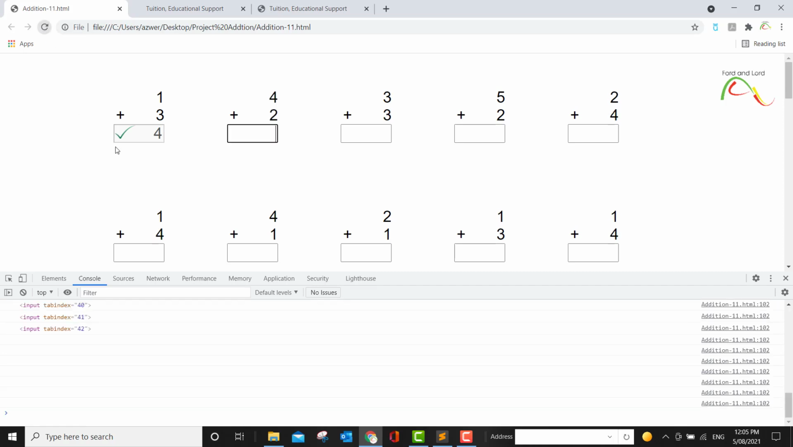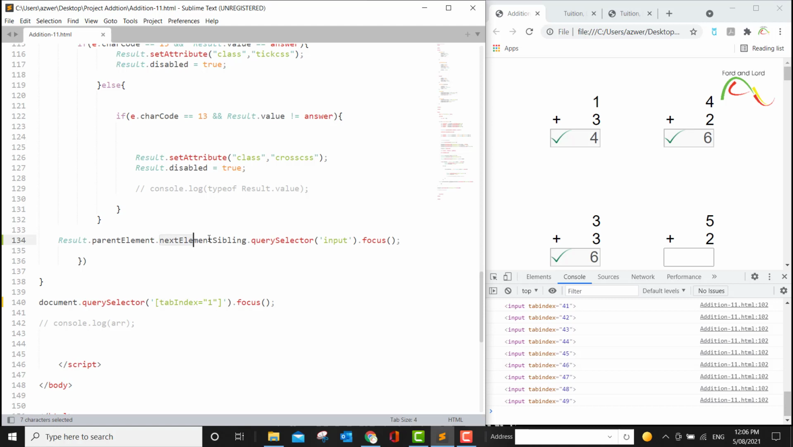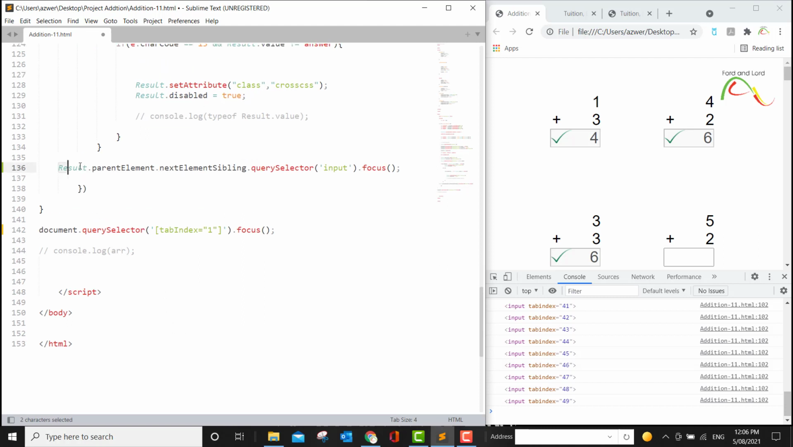Okay, if I refresh it, the cursor appears in the second input field. If I type in an answer and press enter, the cursor moves into the next input field. If I type an answer one more time, the cursor moves into the next input field. We have used the nextElementSibling property, and I'll discuss all this in the next lesson. So this is it for today, and I will discuss this line of code in the next lesson. Thank you very much.